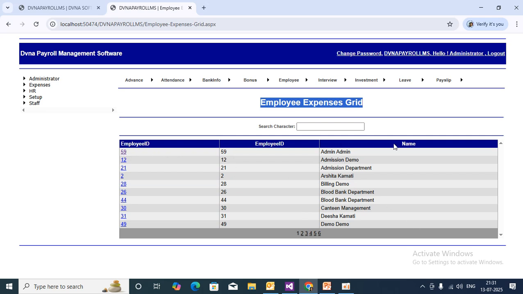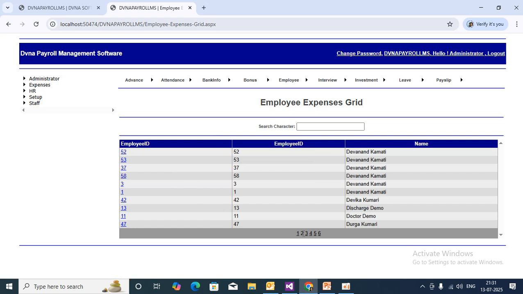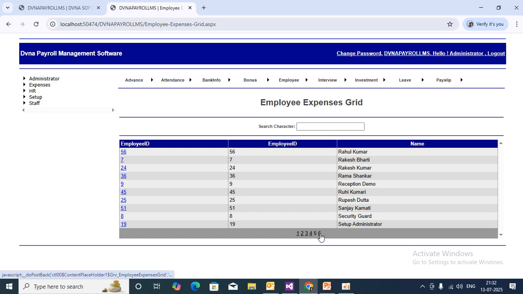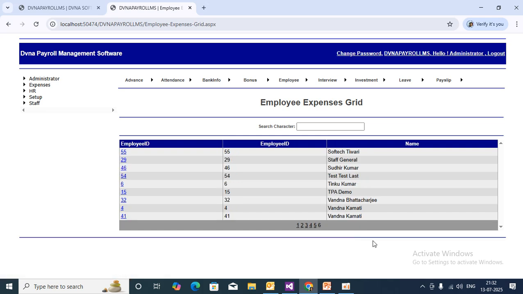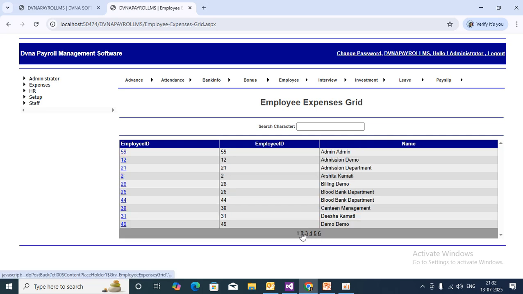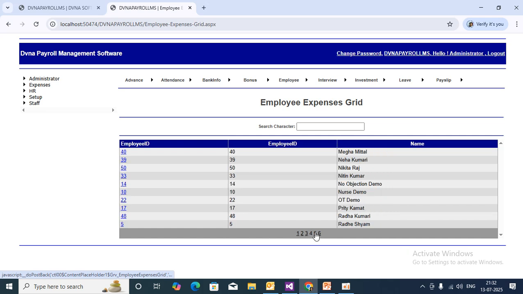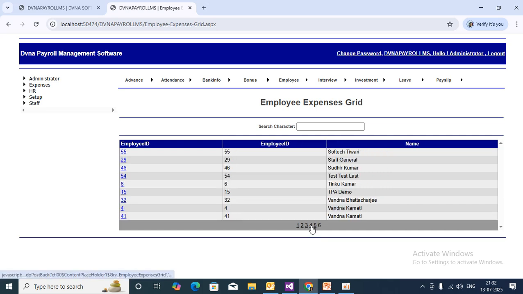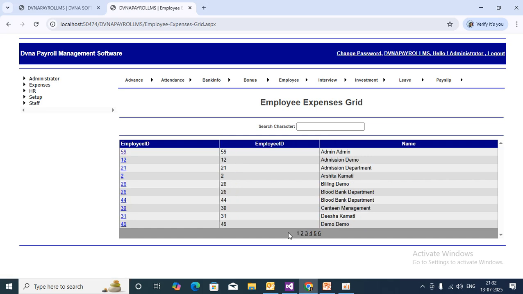This is the grid view, and here you will see the number one, which means this is the first page. Whenever I click on 2, it will show the second page. Whenever I click on 3, it will show the third page, then the fourth page, sixth page, like this. So I think you have totally understood the function of this. This is the grid page function. After clicking on this you will be able to see the records.